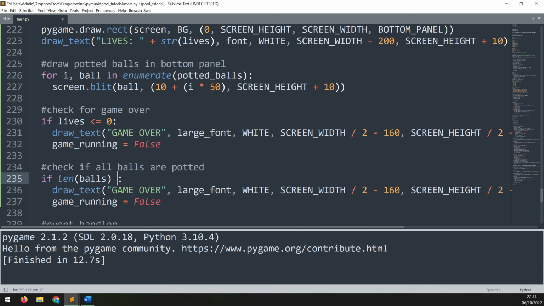Now you could say if that's equal to 0 means that everything's been potted, but remember we still want the cue ball to not be potted. So this will have one ball left in it at the end. So once everything else is potted, we'll still have the cue ball available. Then we draw text instead of game over. It says you win. We'll use large font, white, and the coordinates. I think we can keep them exactly the same actually. The text is more or less the same size.